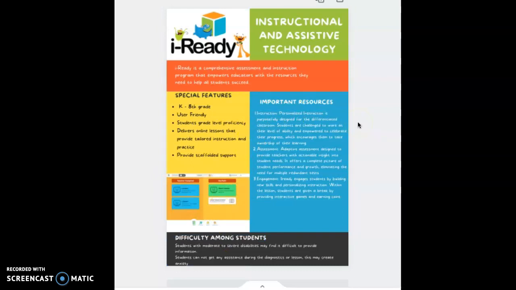An importance of this resource within instruction is, like I said, personalized instruction. Its whole purpose is designed to challenge students to work at their level and ability. This empowers the students to celebrate their progress. When it challenges the students, it gives them different levels and provides more challenging activities. But it scaffolds them to make sure that they are understanding the subjects. And it's also a really nice assessment tool for teachers.